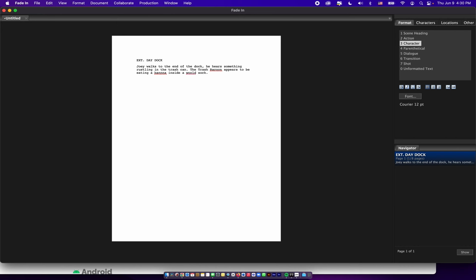So then I can go to my character. I simply hit enter, then I hit tab. So you can see as I hit tab on my thing, it pops between action and character, which is great. So I hit tab. Let's see. And I'll put trash raccoon.